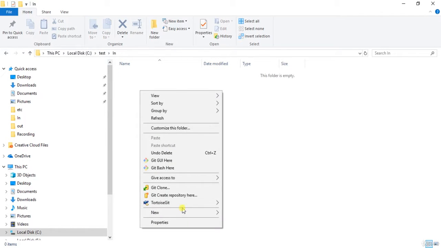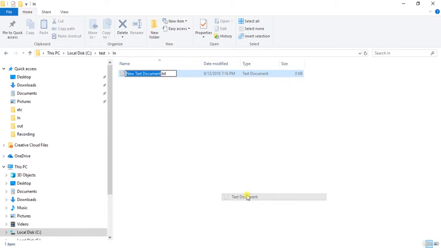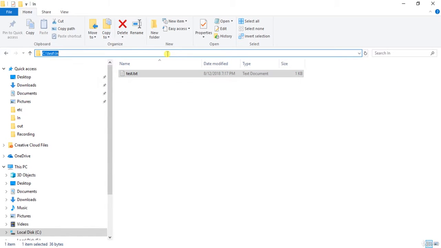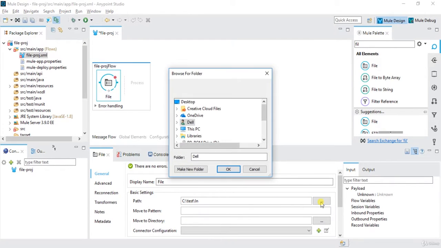What I will do is create one text file, test.txt. I will write test1, test2, test3, test4, test5, test6, separated by commas. I will save it. And this is the location from where I want to read the file. So I'll copy that location and put it over here, or else we can select it from here.